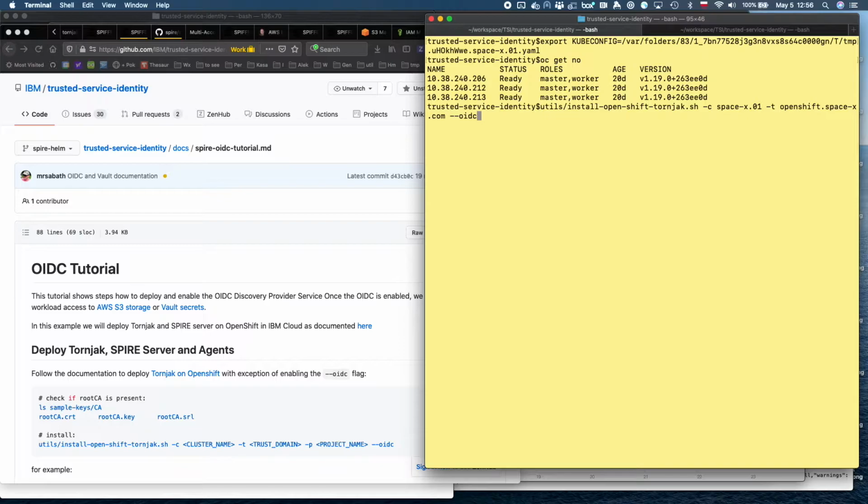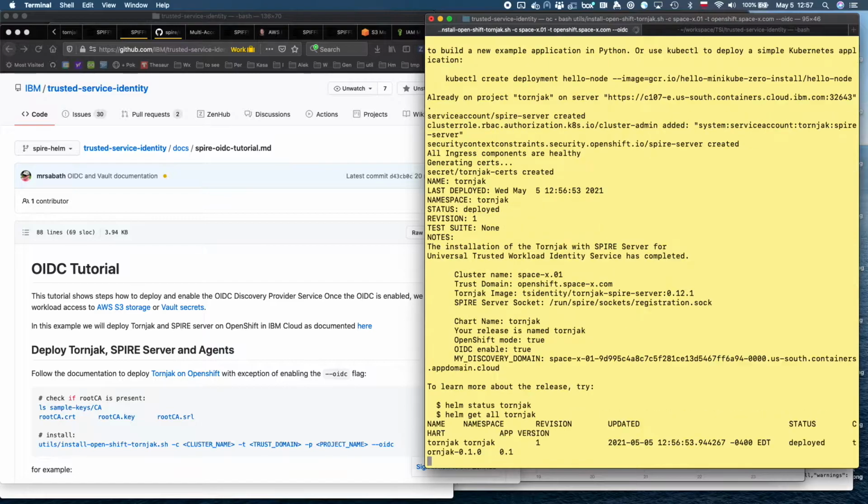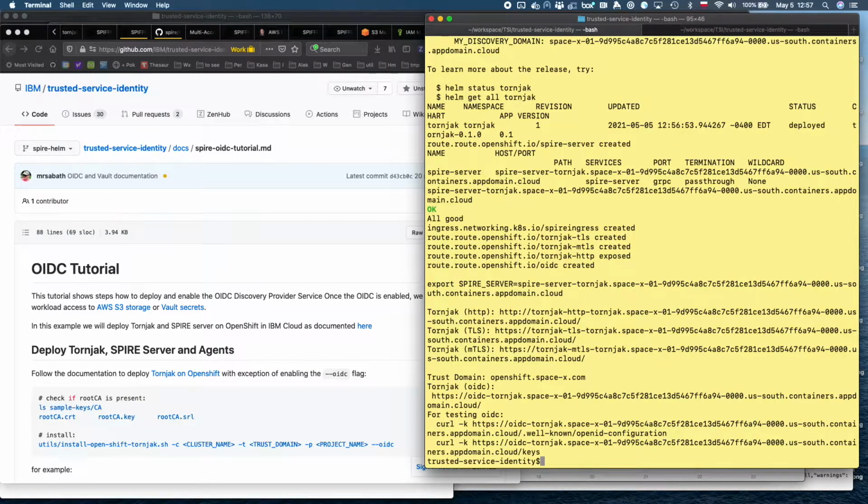So here's the format. We're gonna pass the name of the cluster, SpaceX, trust domain, OpenShift SpaceX, and we are using the OIDC flag for the plugin. The script confirms that all the prerequisites are installed. Okay, installation is completed. So now let's see a few important things.